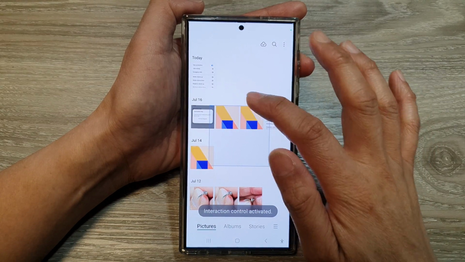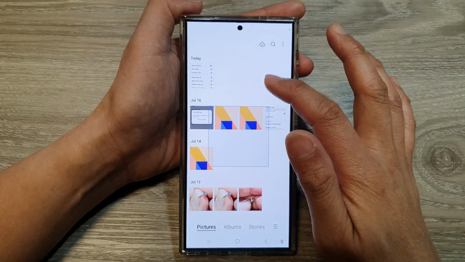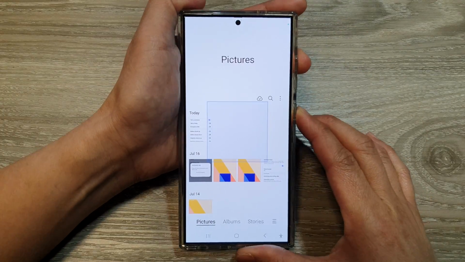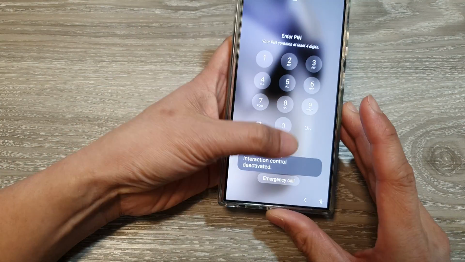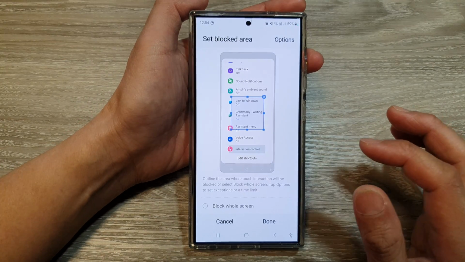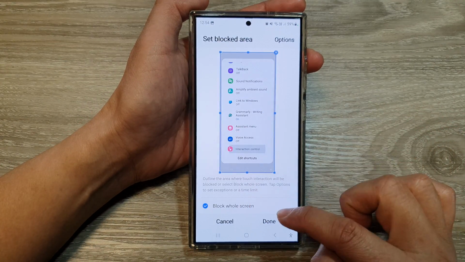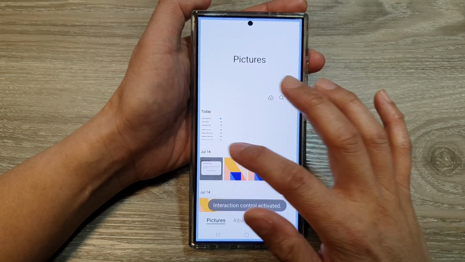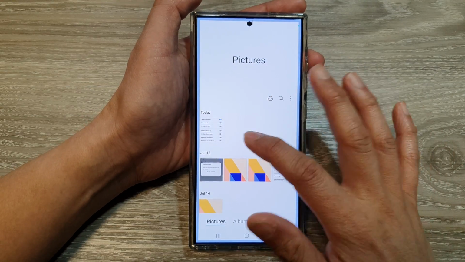and that will block a small part of the screen. If I want to block on the whole screen, I can do so as well. So here I can choose interaction control, and here I will block the whole screen and then tap on done. Then that whole screen will be blocked, so I cannot do anything.